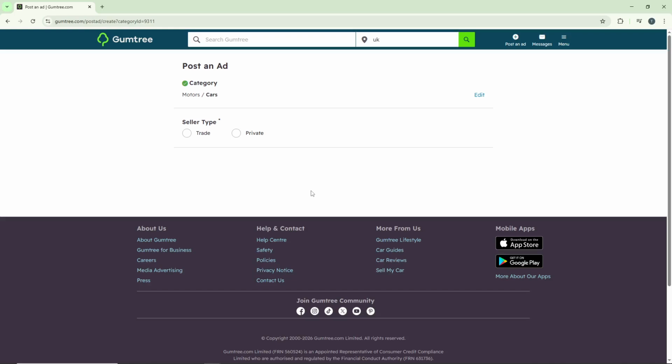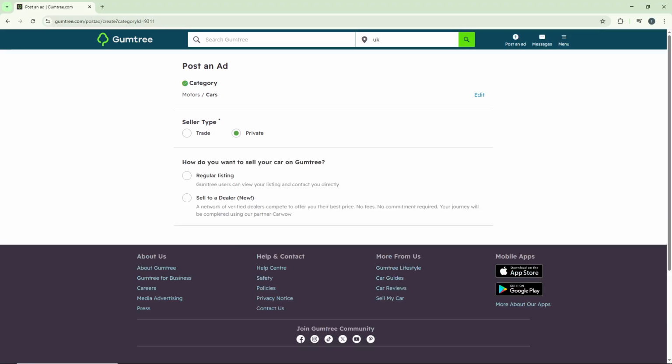Now give it a moment to load. Once the page fully loads, you'll be presented with a choice for seller type. You can select either trade or private. For this example, we'll click on private, which is the most common option for individuals selling their personal vehicles.